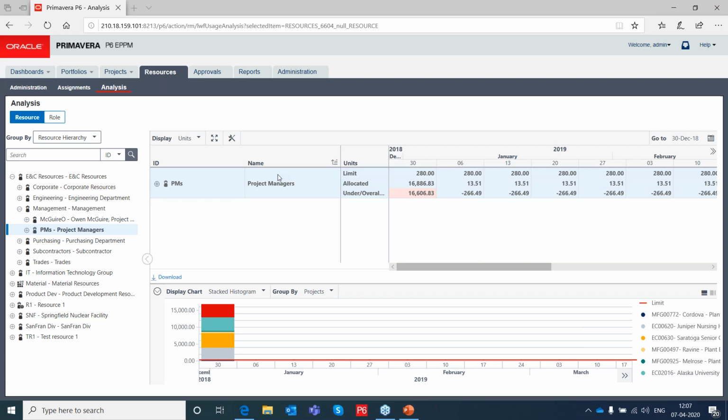In Primavera P6 EPPM, you don't have an option for including the productivity, right? Only if there is such an option will you be able to drive the dates based on the productivity. Currently, that option is not there.